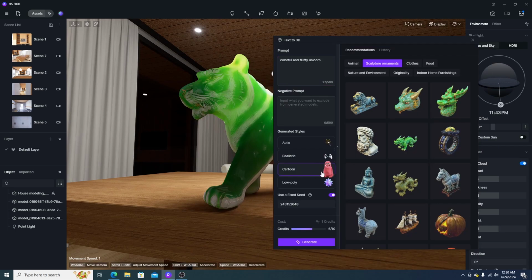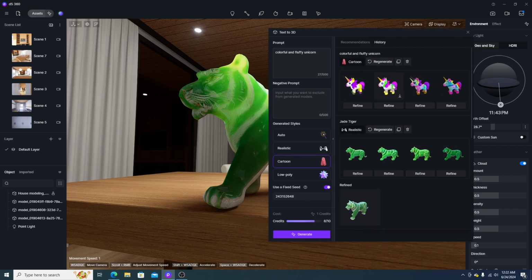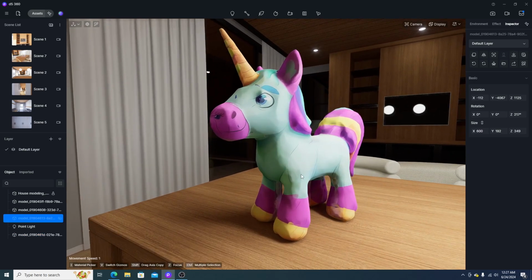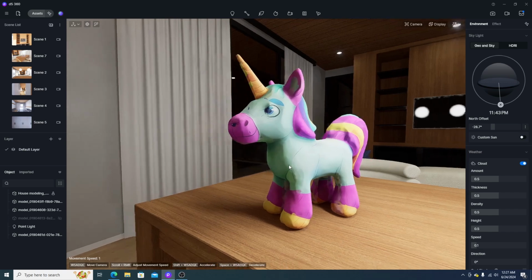Let's try one more model with cartoon style. This time, colorful unicorn. Here is the final result. In this way, we can generate models easily with the aid of AI in D5 Render.